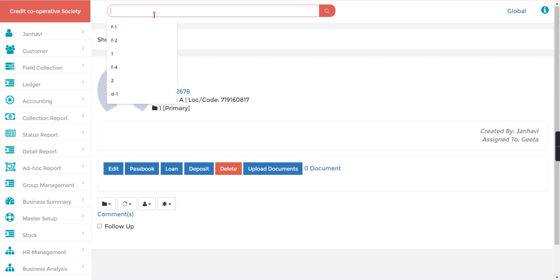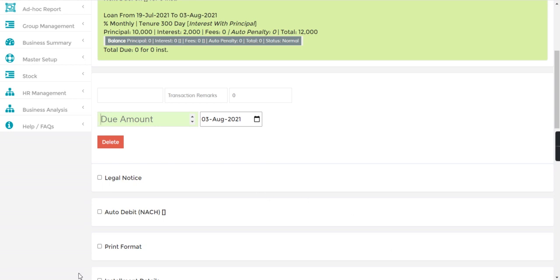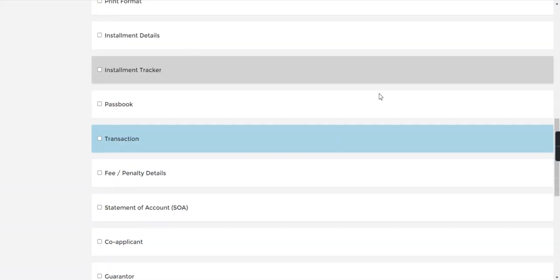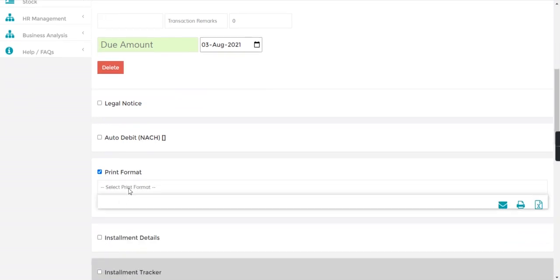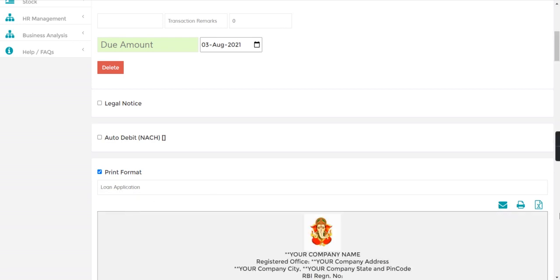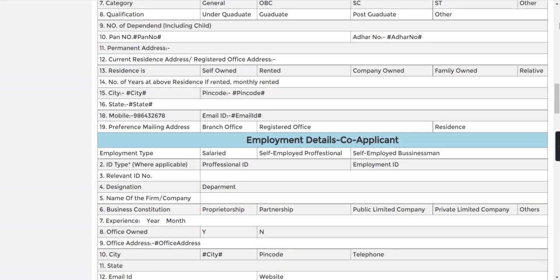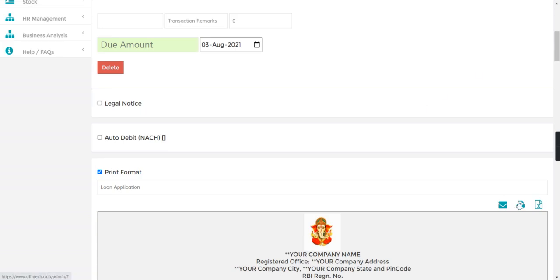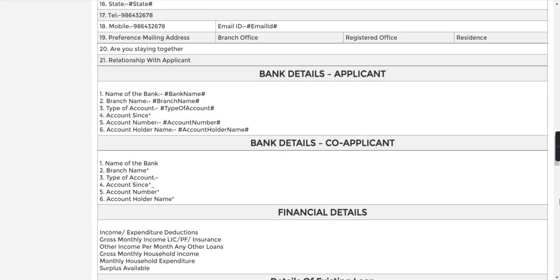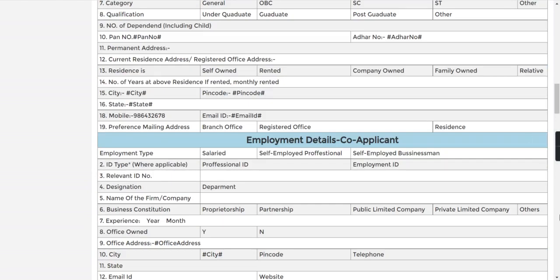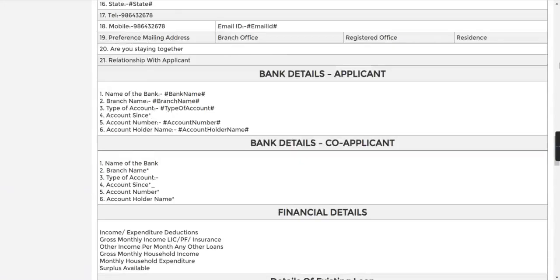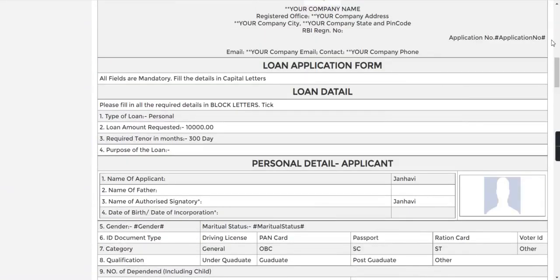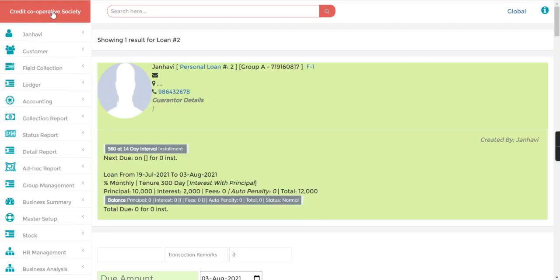And if I search the loan number, let's say loan number 2, here we can see this loan is closed, but let's go to the print format, and here we can also check the loan application. I have already added the pre-configured format of the loan application, and we can give a printout of this to the customer. This type of credit cooperative business we can also manage in a very easy way.